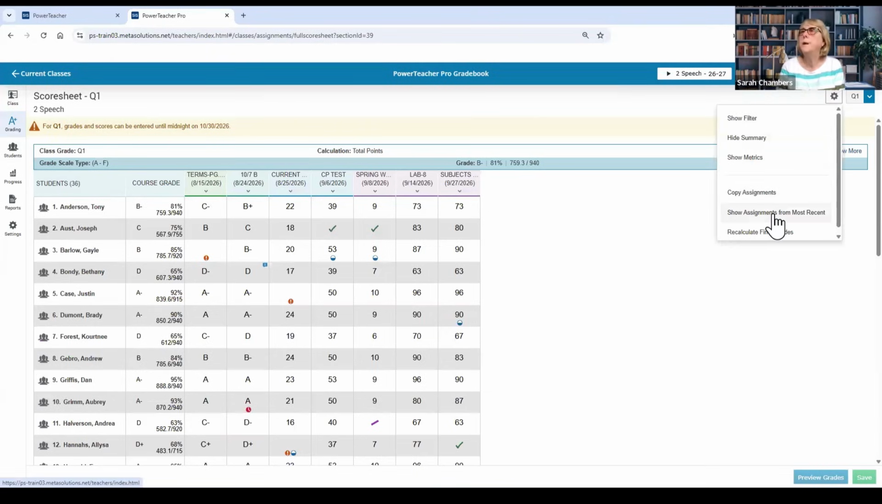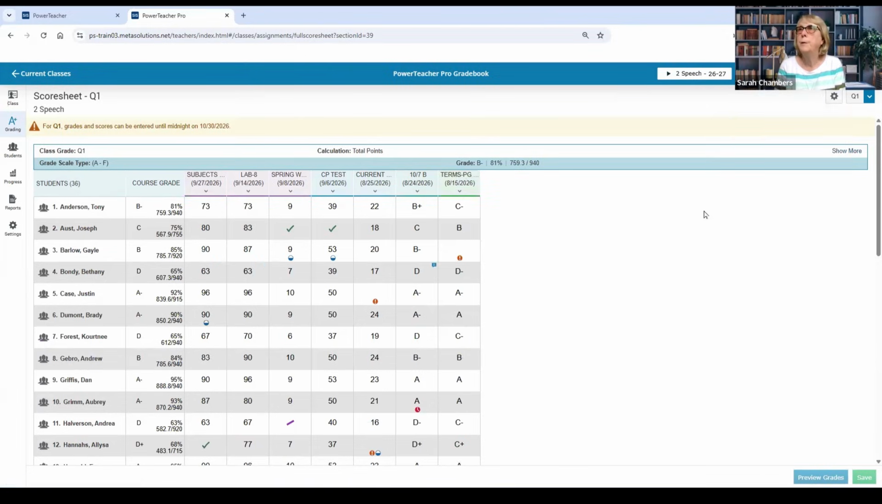I can say show the assignments from the most recent. So this is showing me, 8:15, 8:24, 8:25. If I say from most recent, it will reverse that. And I can see the latest one first.